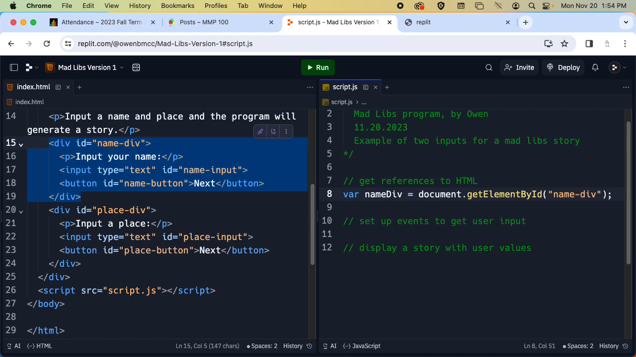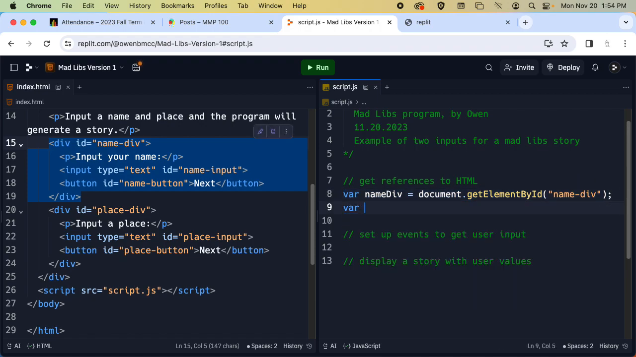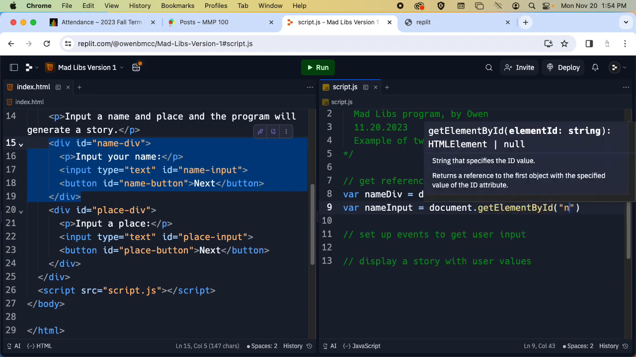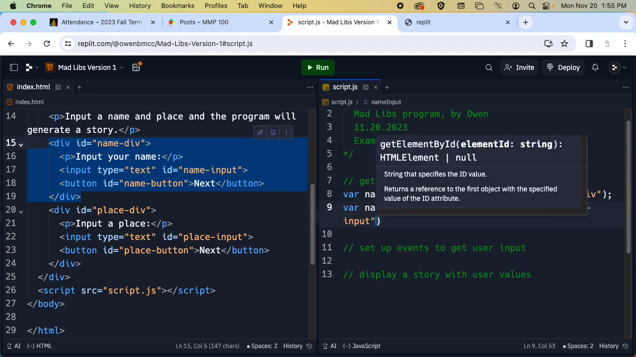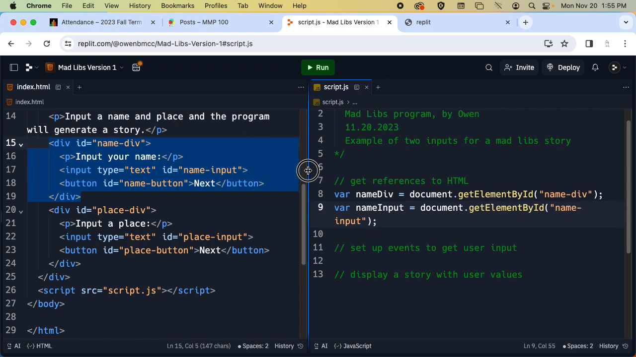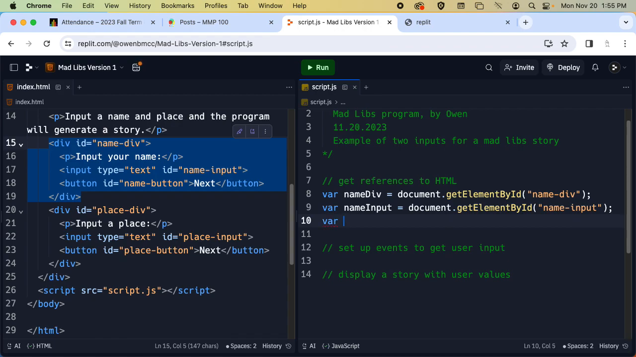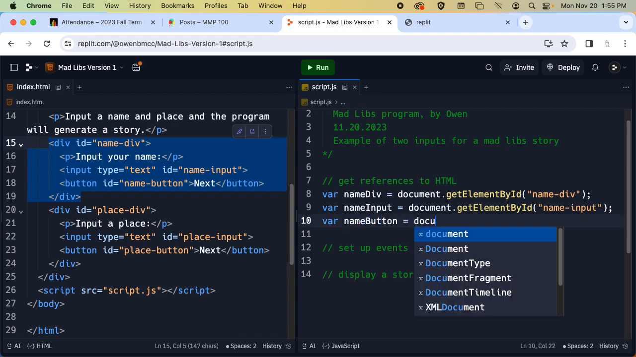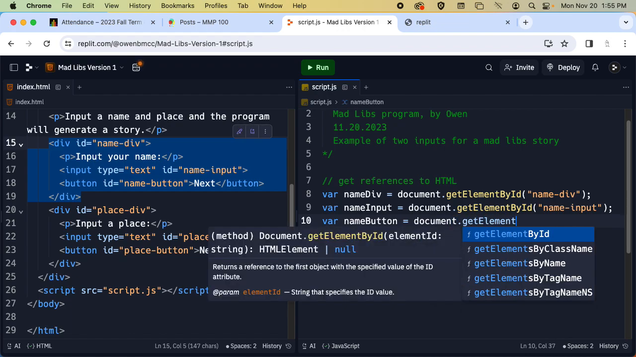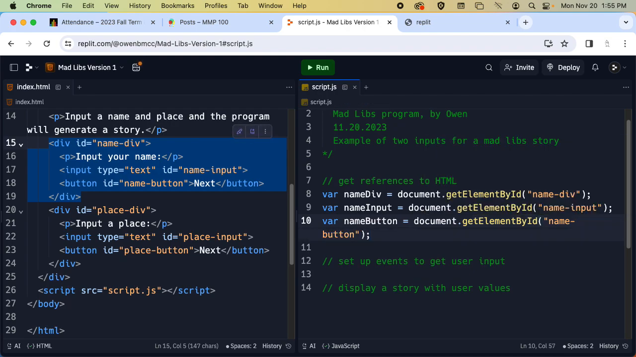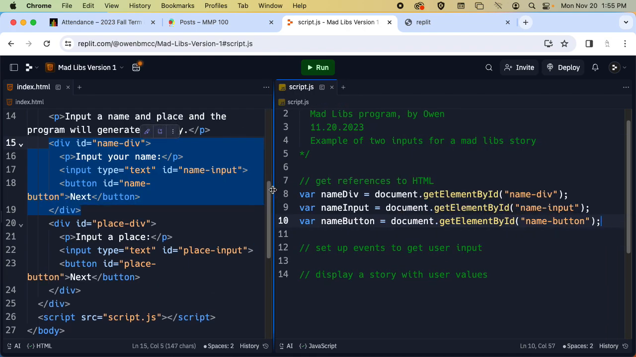So then we're going to repeat this a bunch of times. Again, you can type or copy and paste. We also need our input. So name input is document.get element by ID, name dash input. I'm going to make this a little bit wider just so we can see everything. Then our name button. Name button. Then I'm going to repeat all of that again for my place.